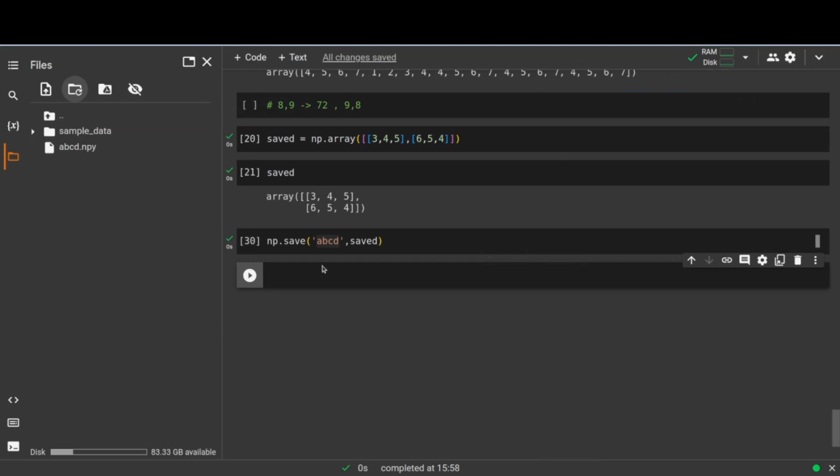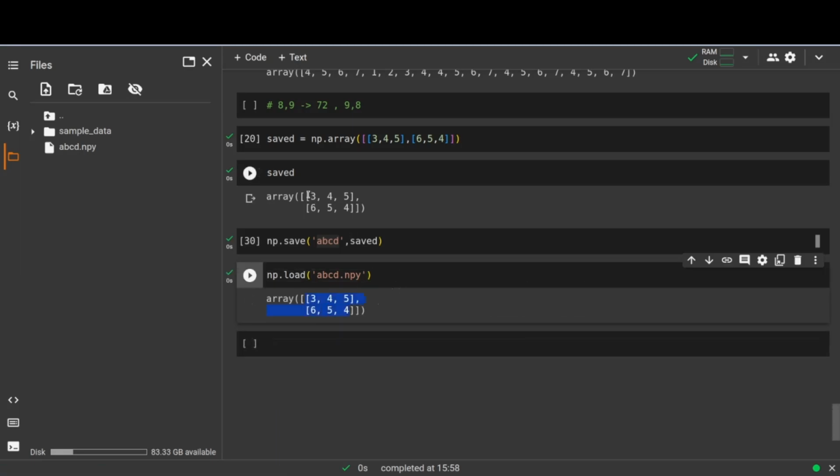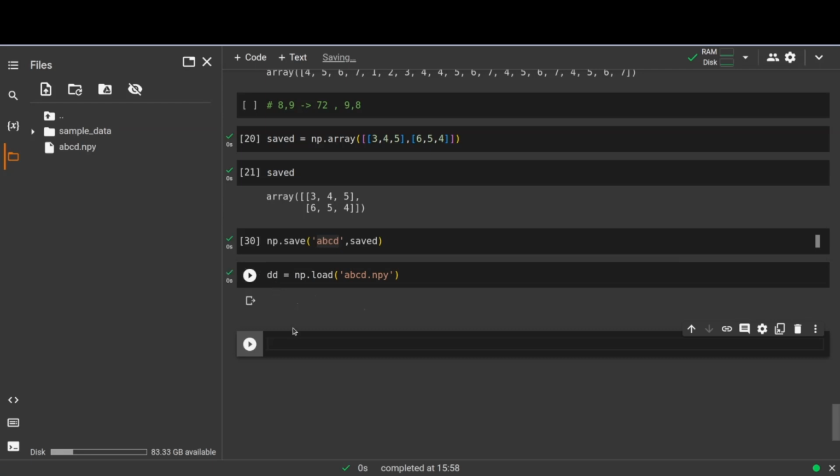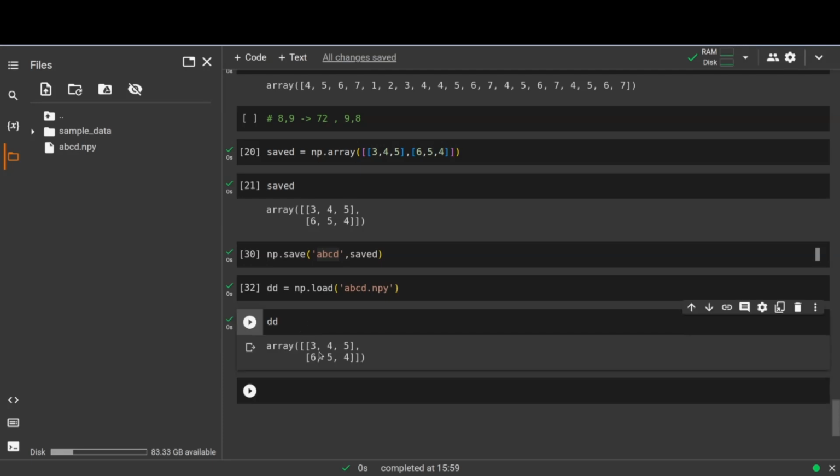To load your NumPy array from this file, what you need to do is just type NumPy dot load, simple as that. You need to give your file name, so I give abcd. You also need to give your file extension, like npy. This is mandatory. When you load it, you get a NumPy array that is similar to this array, and you can store the value of this array in an object or a variable. So when you run this and print dd, you get your NumPy array back.